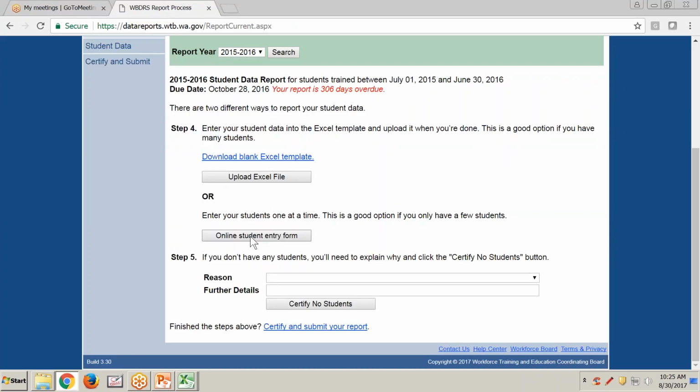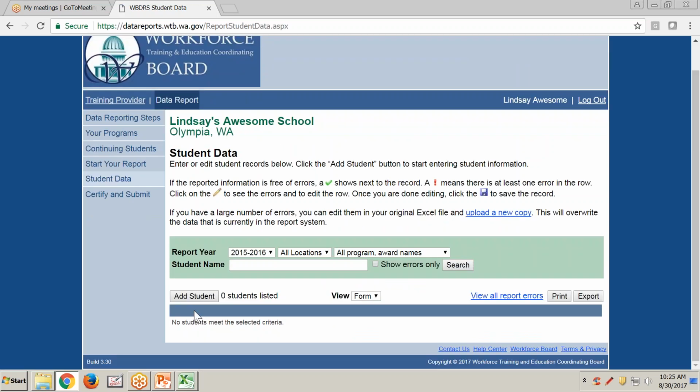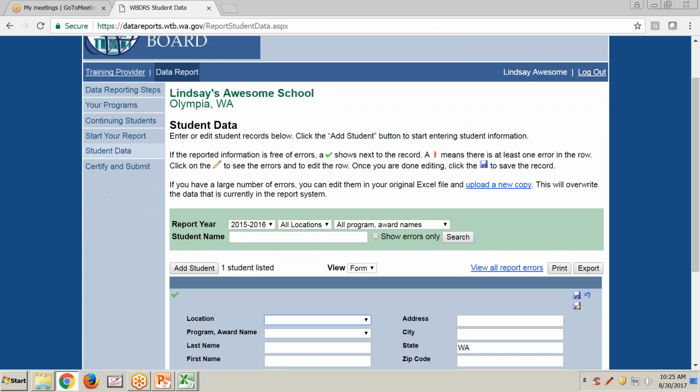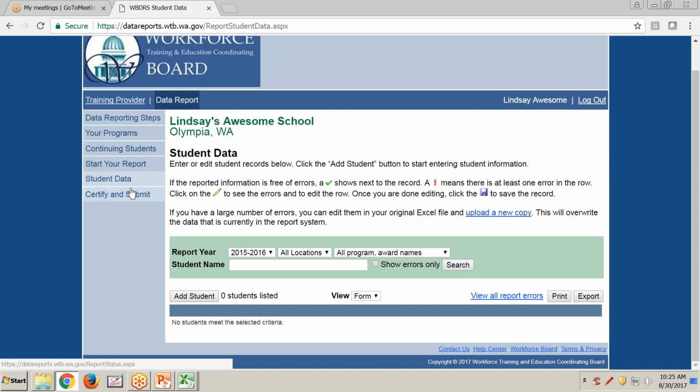If you want, you can do this online student entry form, and I will click on that. It shows you have to add the students one at a time. It'll give you a drop-down menu, and you will have to enter all of the information about your student here, and then you'll click this little button that says Save and Add Another, and it'll let you go to a new student. But like I said, I would only do this if you have a few students. Otherwise, I think it's probably more work than you want to have.